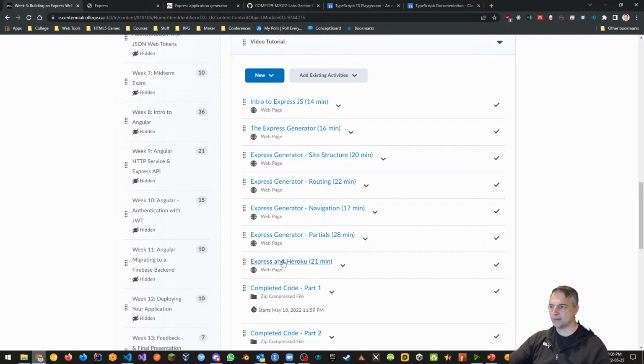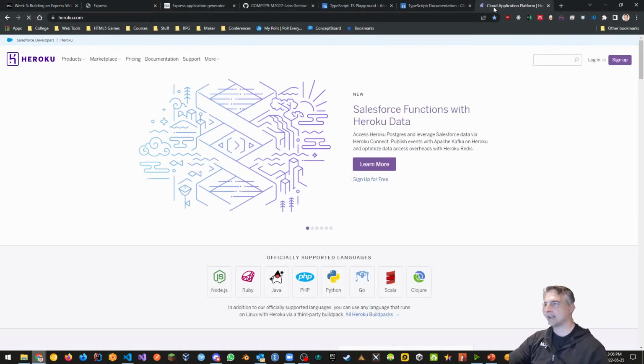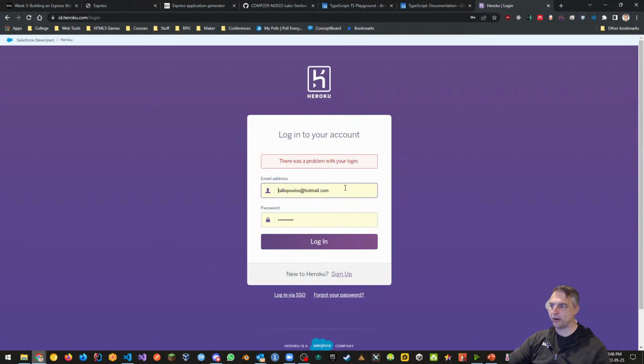The Heroku piece, now that I'm looking at this, it needs to be done, right? How do I do Heroku now with TypeScript and everything else? Well, Heroku has gone through some changes. So with Heroku, you need to sign up for an account, right? So please sign up. If you don't sign up for an account, it says there's a problem with my account.